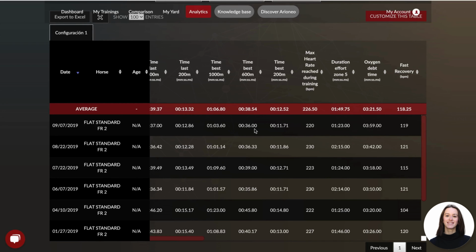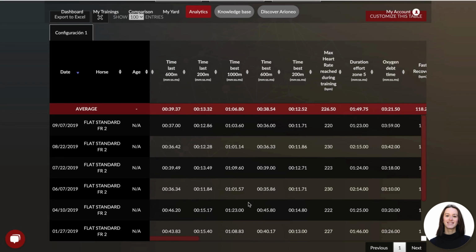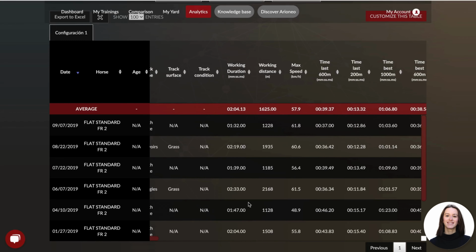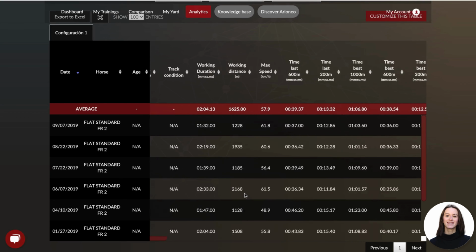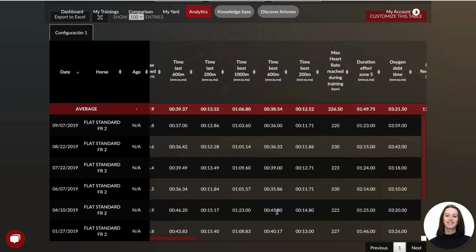This way I can see all of his trainings, compare the speeds, compare the recoveries over time, and I have on the left the track to be able to compare on a similar track. Here it's French tracks, but this one is on sand and this one is on grass. So we can compare all the black lines, for example, which are all on the same track. Very easily I can compare the speed and see that it's getting faster over time.